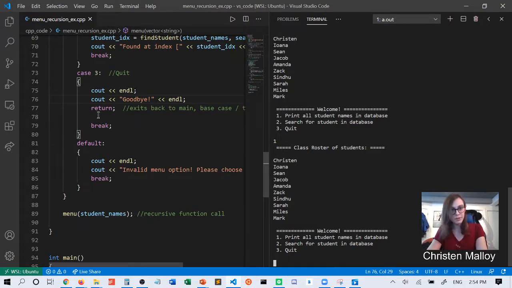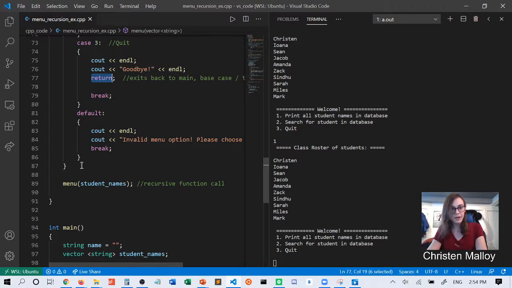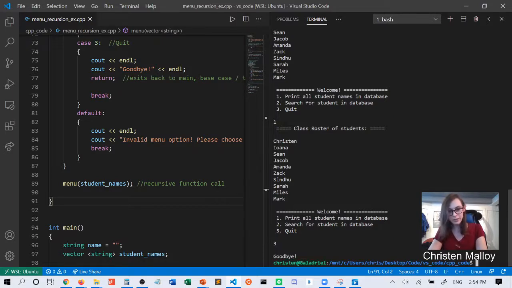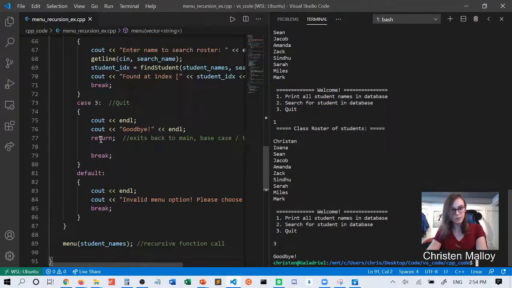So option 3 is where the return is. And outside of any of that is my menu call, which is the recursive call to the function. So if I select 3, I quit using the return. So this is a great way to implement menu designs in your projects.